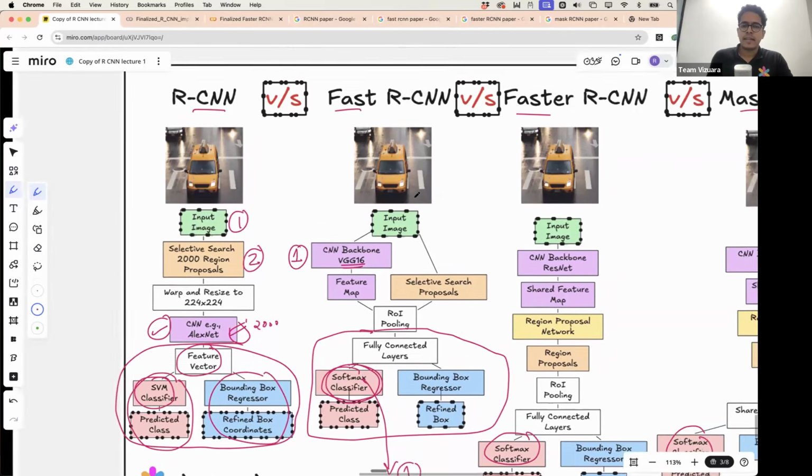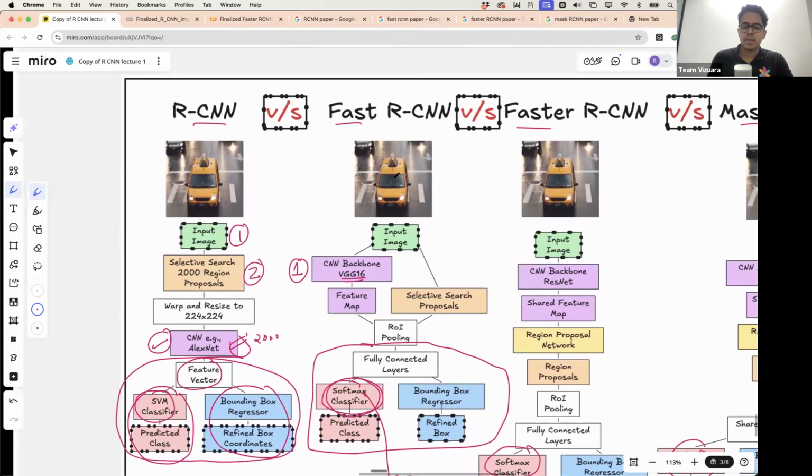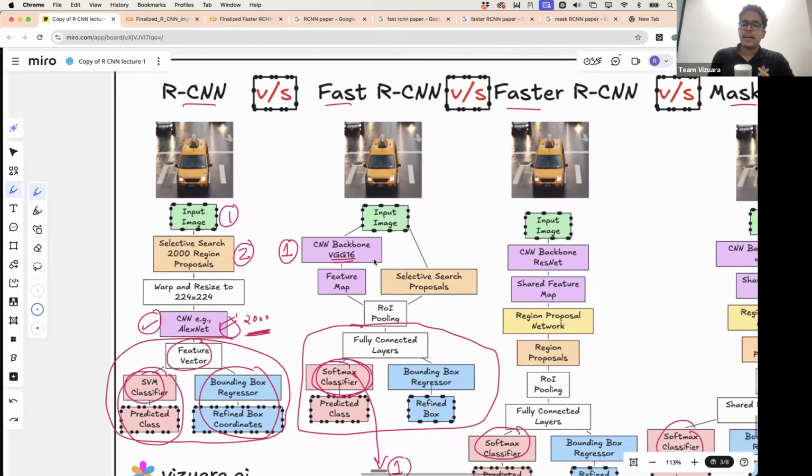The second thing that Fast RCNN did, which actually made things fast, was preventing the main pre-trained CNN from performing the forward pass again and again, 2000 times. RCNN was doing that, but Fast RCNN stopped doing that. It made only one forward pass of the entire image, not the individual regions. The entire image was passed through the pre-trained CNN like VGG16 to create a feature map. Now, what is this feature map? A feature map is a higher dimensional representation of the features that are useful in the image.